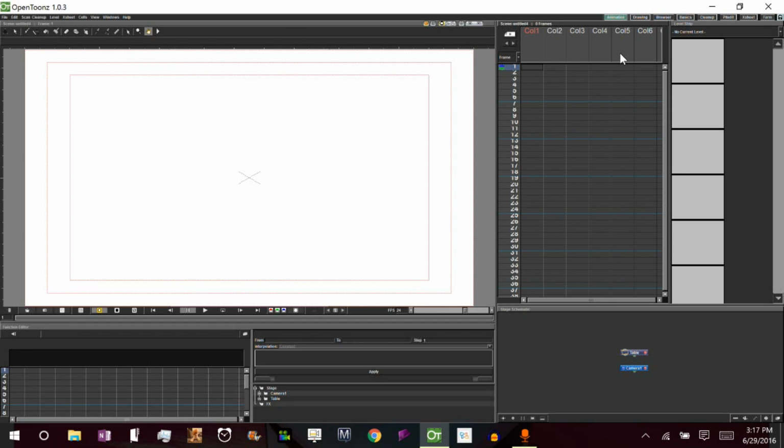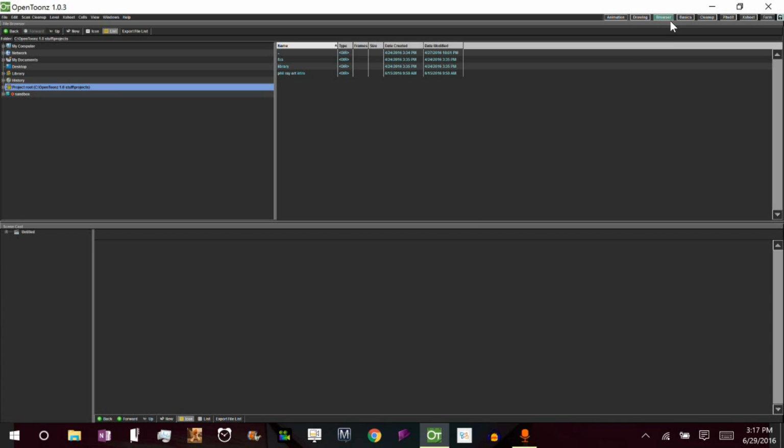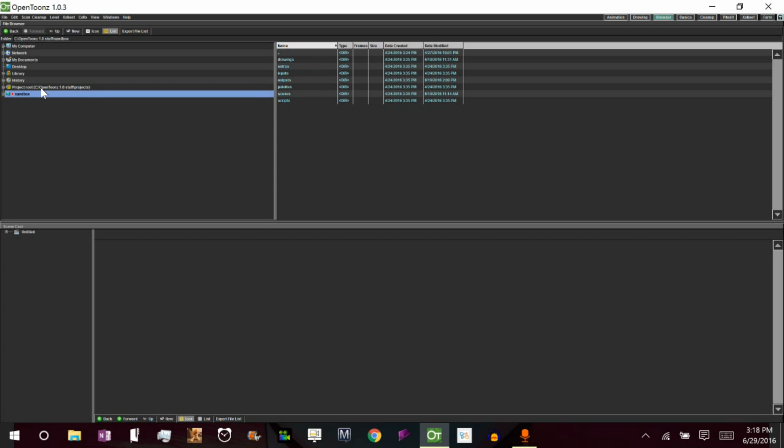All right, now that we have our room set up, let's go ahead and create a new project. Let's go over to our browser folder. What we have here is a browser of your computer, but it also has these folders here which are in your OpenToonz directory: your library, a history, and the project root, which is set up when you first install OpenToonz. And then you also have this sandbox project, and that's what this little icon means, this is an actual project, and if we open it we see these subfolders within it.